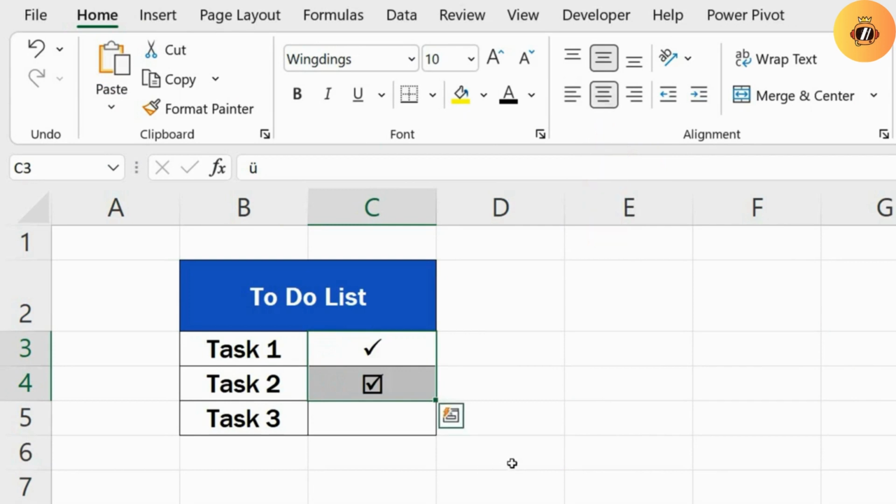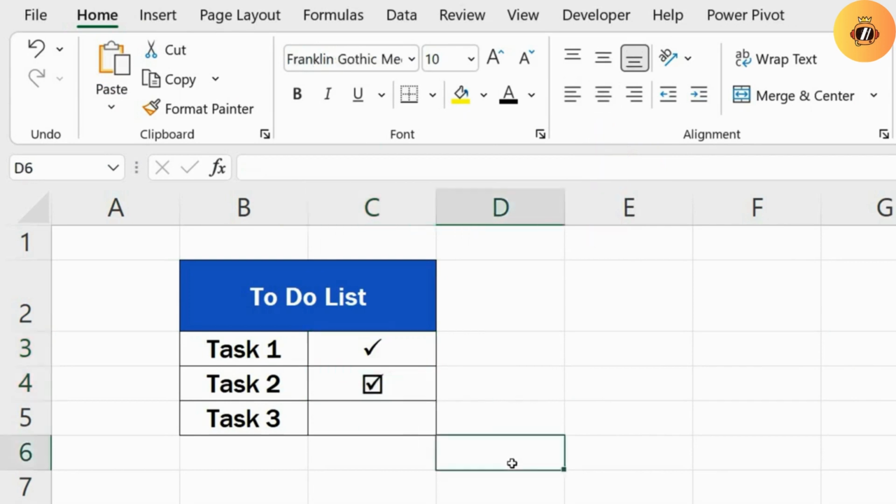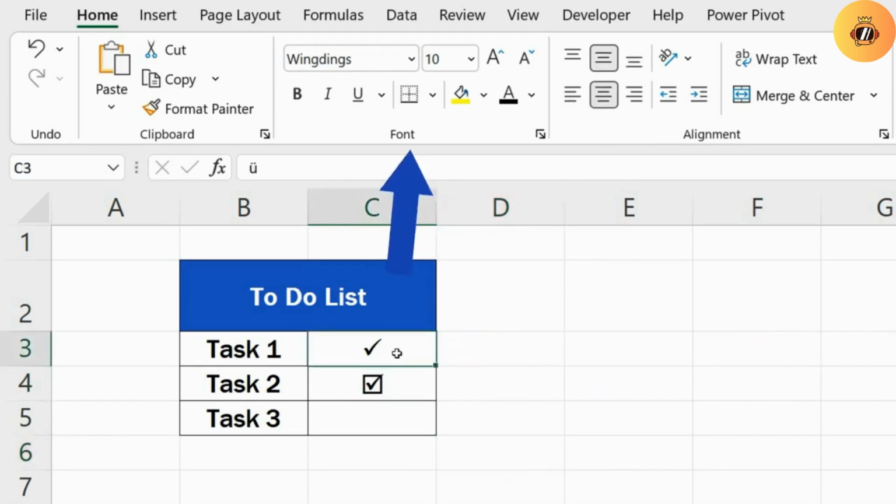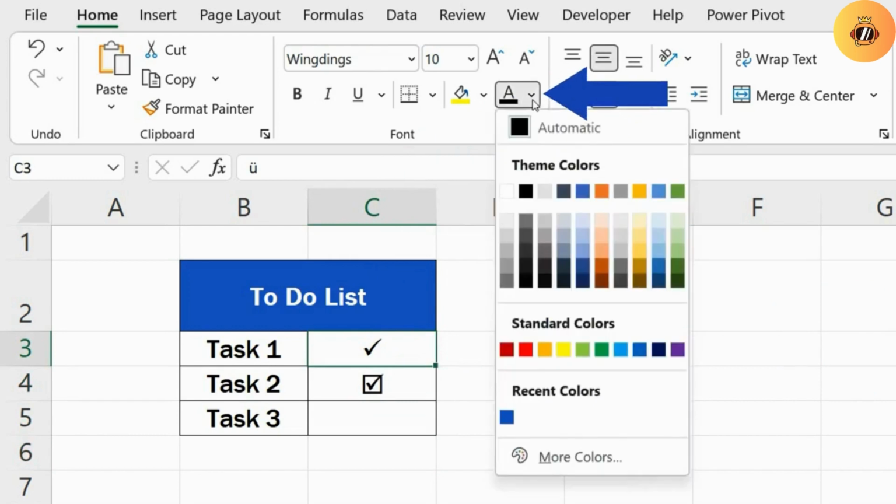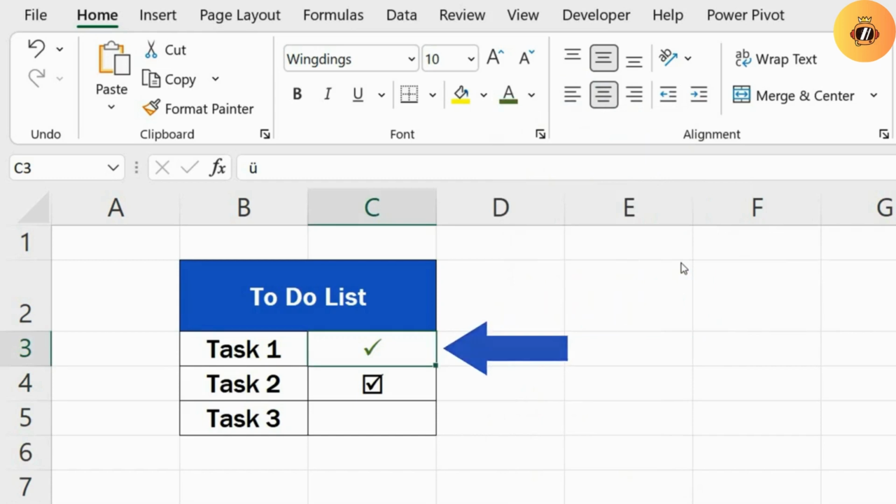The color of the symbols can also be adjusted according to what we need. Simply click on the symbol, go to the Font section in the Home tab, and select the right color. We've picked this dark green, so we'll click on our selection, and the check mark shows in the color we've chosen.